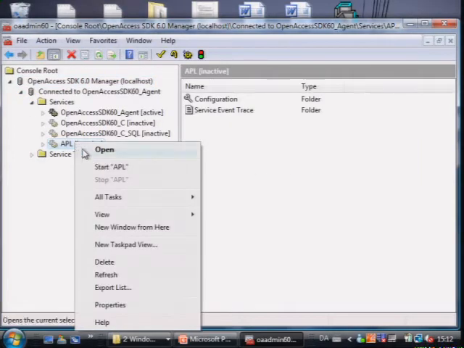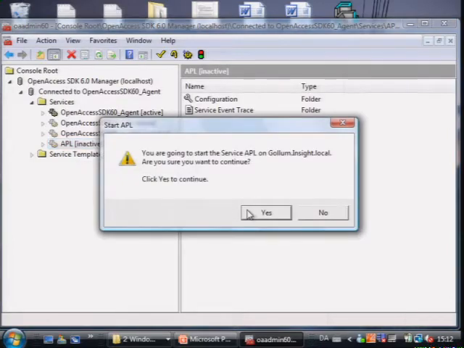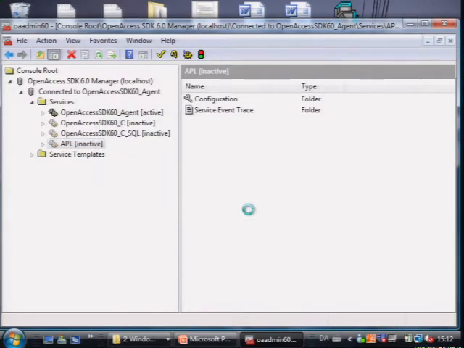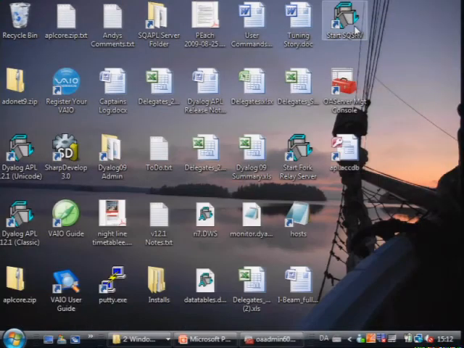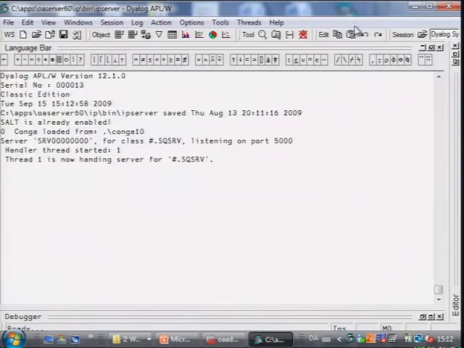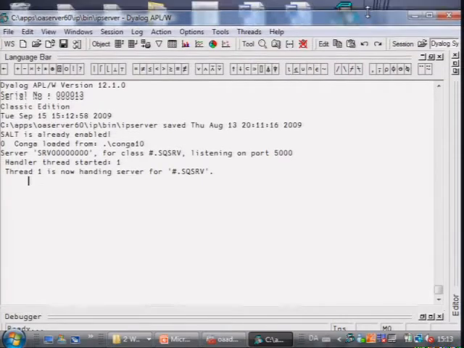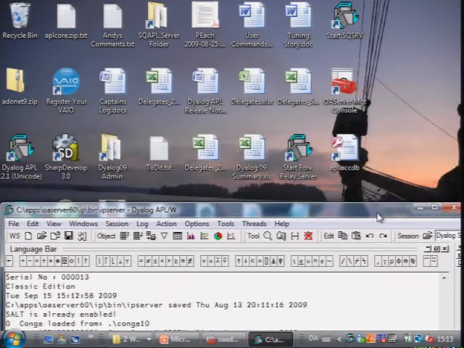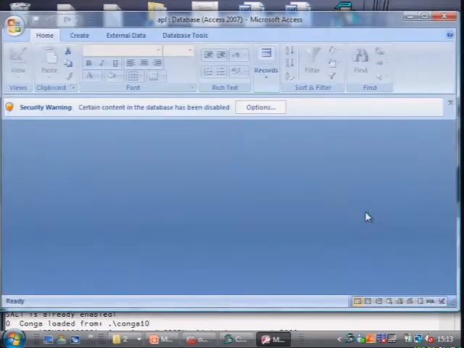Machines, I'm going to start the APL database. So now the open access infrastructure is up and running. I then just need to double click on this to start an APL workspace, which fires up Conga and starts listening on a particular port. Once that's up and running, I can open Microsoft Access, for example.